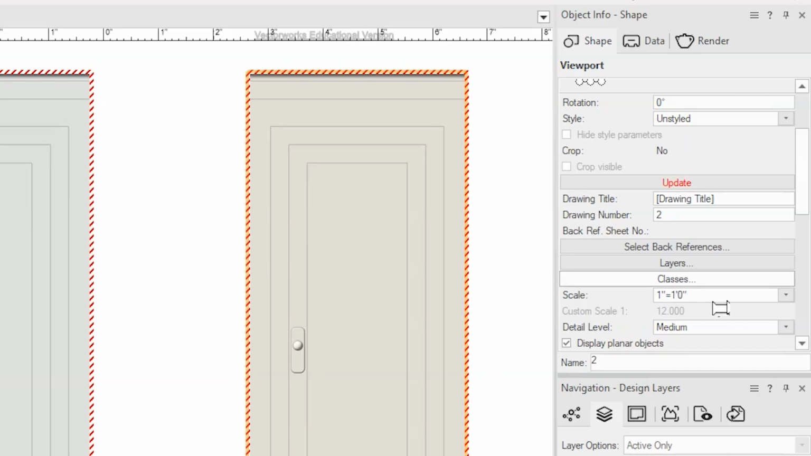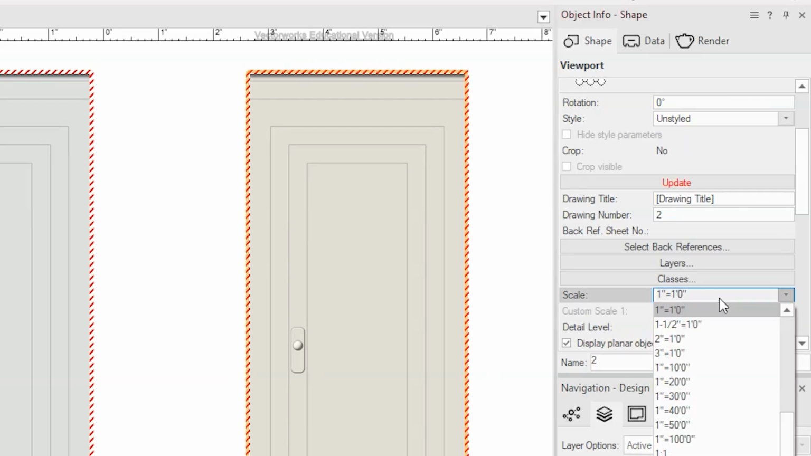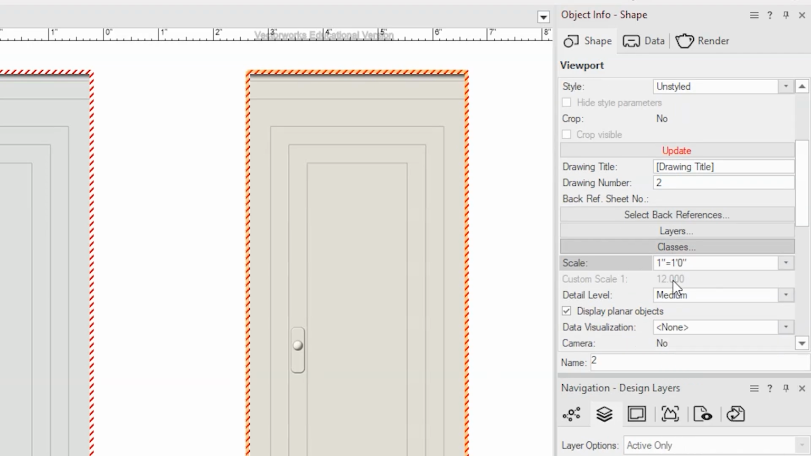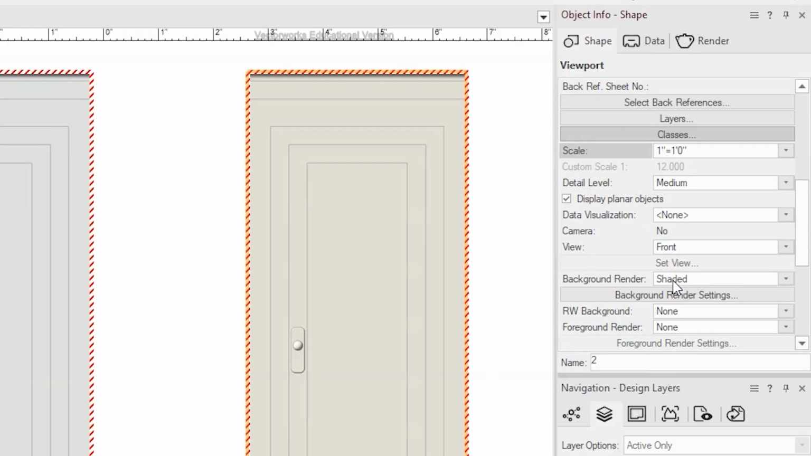Moving on, we can change the scale. Each viewport will inherit the scale of the design layer it was created on, but you can change that at any time here. And you can have as many viewports as you want on a sheet layer, and all of them can have different scales. Let's skip over these and find View.